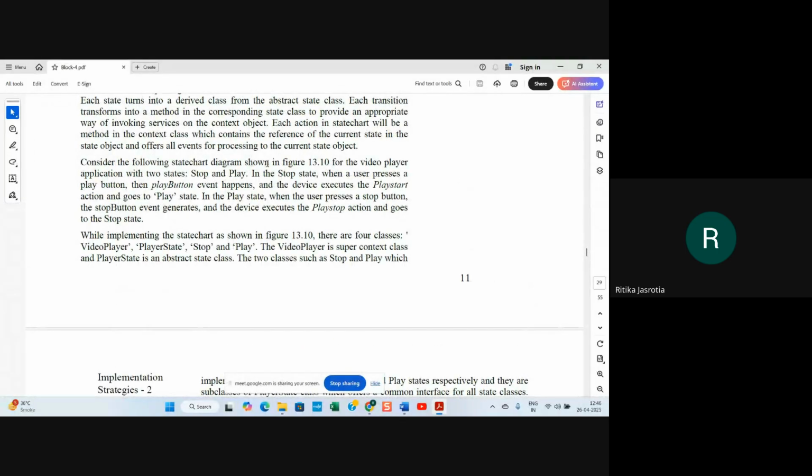Consider the following state chart diagram as shown in figure 13.10 for the video player application with two states, stop and play. In the stop state, when a user presses a play button, then the play button event happens and the device executes the play start action and goes to the play state. In the play state, when the user presses a stop button, the stop button event generates and the device executes the play stop action and goes to the stop state.